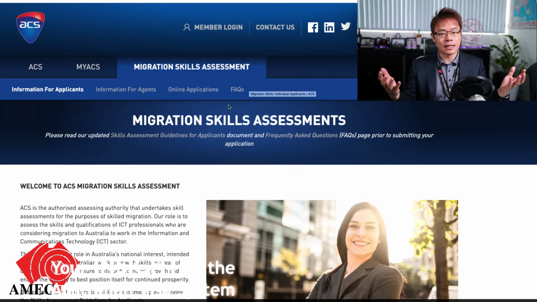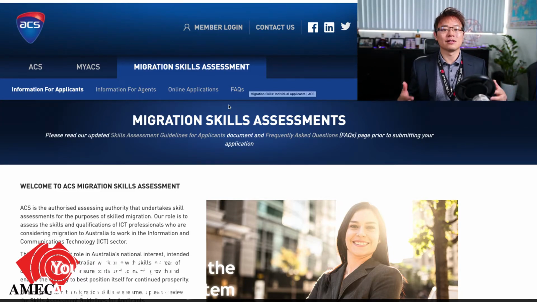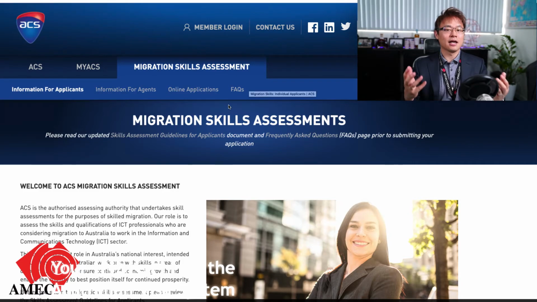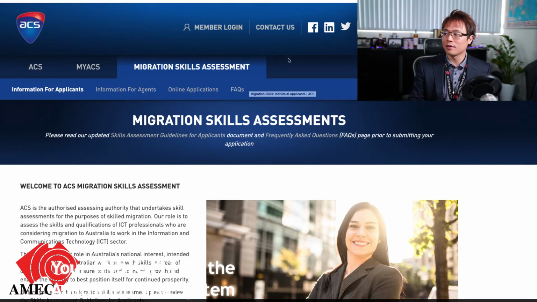So obviously what they're trying to do is recommend that if you want to study IT, come to Australia and study IT. So that's what they're trying to do.